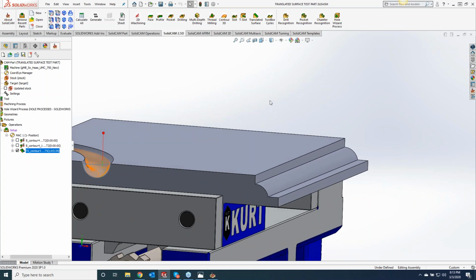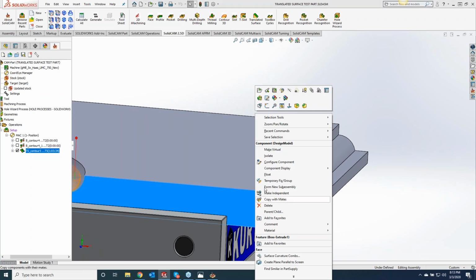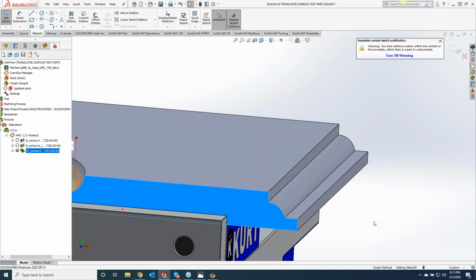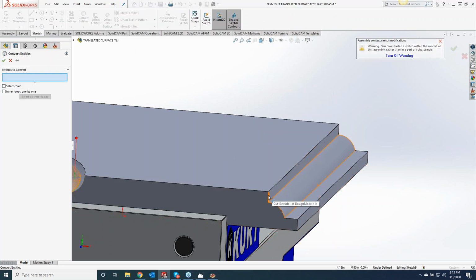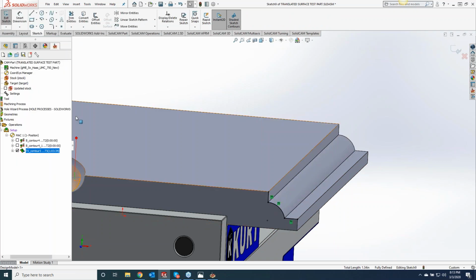Okay. So now let's go ahead and do that same thing for this particular one over here. I had to do a little bit of prep work here. So I'm just going to do a quick sketch, and I'll do a convert entities. That line, that line, that line.